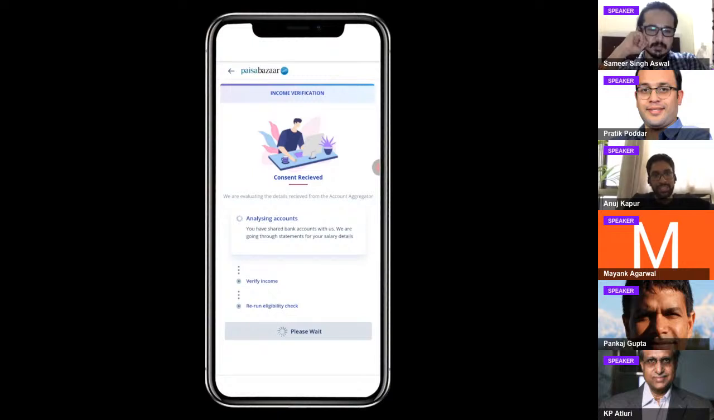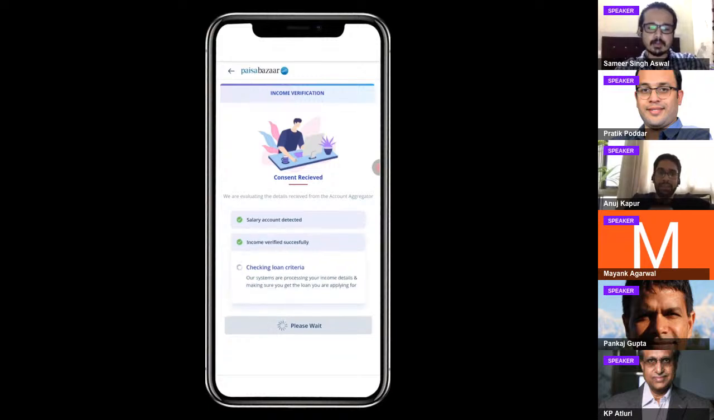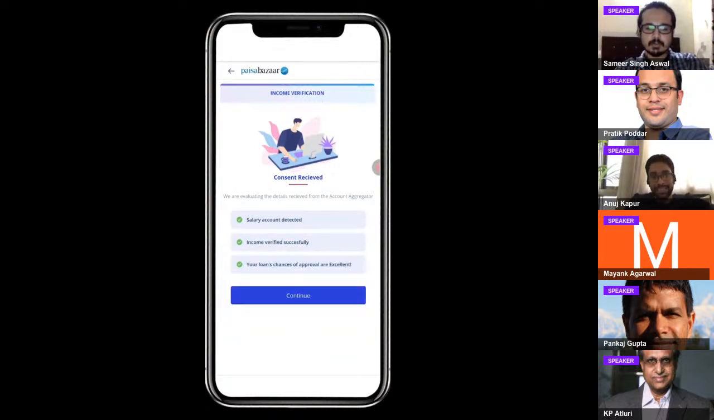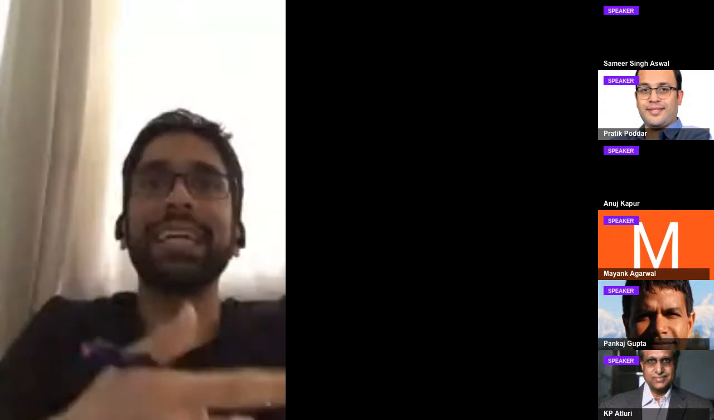On this particular screen that you're seeing, this is SmartMatch actually working right now. It's analyzing the data we've gotten from the account aggregator and it's verifying the income and checking all the loan criteria for the offers. In this case, the loan approval was excellent, but we could take the user back and get another offer set for them. Thanks. That's the presentation for us.